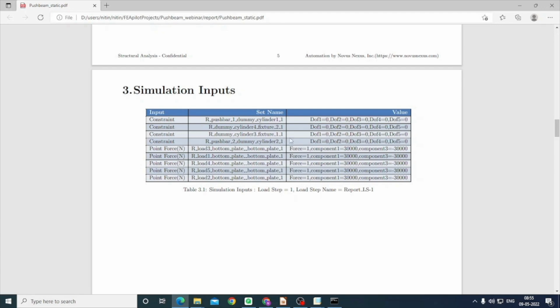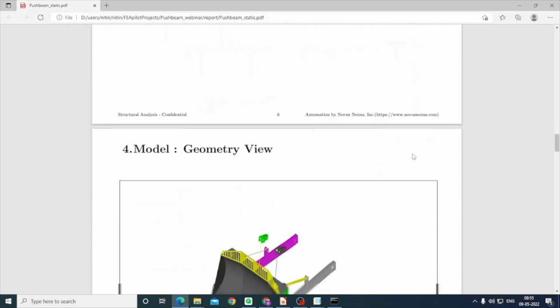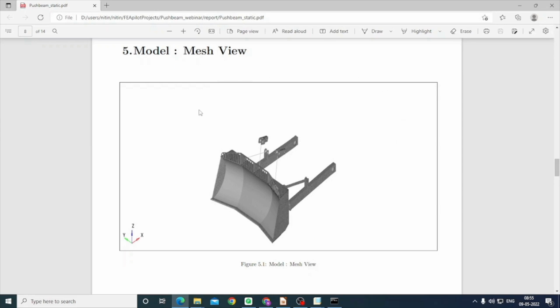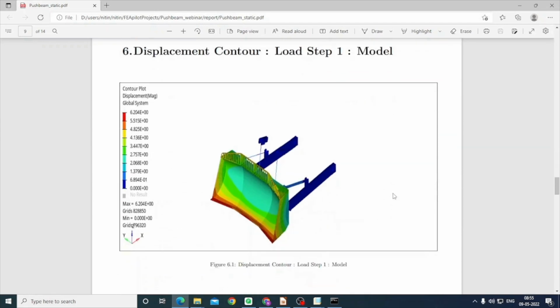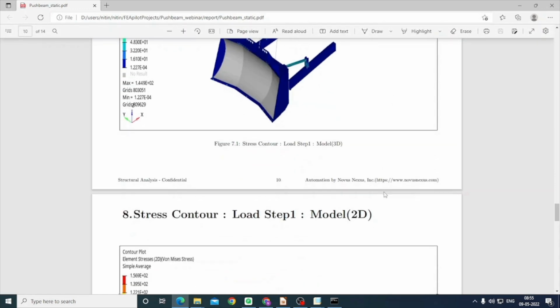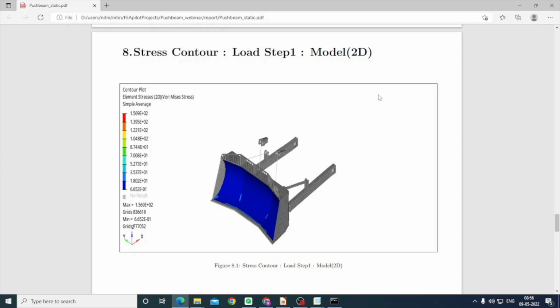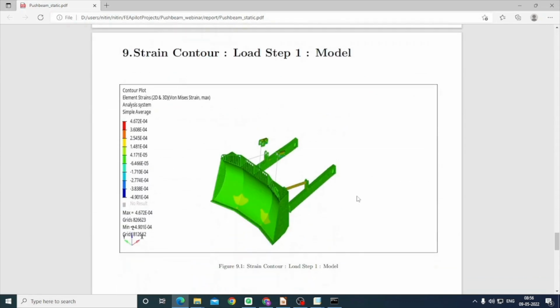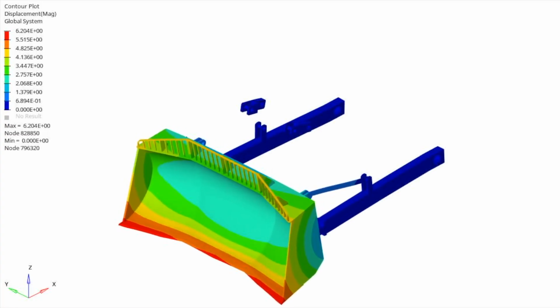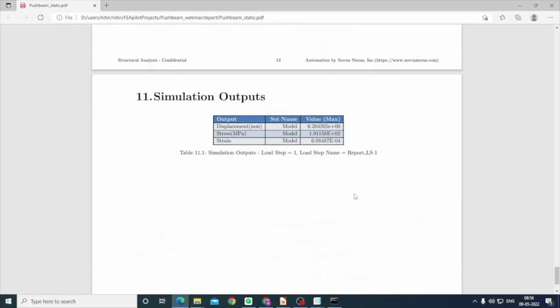And after this simulation inputs, we'll be able to see a little further down an example of the geometry and the mesh, as well as the displacement contour for this first load step, the stress contour along all those 3D parts, the stress contour along the two-dimensional inside surface of the bucket, as well as the strain, all under load step 1. And here's a brief animation also included in the report with numerical representations of the outputs as well. All of these report parameters are customizable and determined in both the abstract model and the automated process UI.